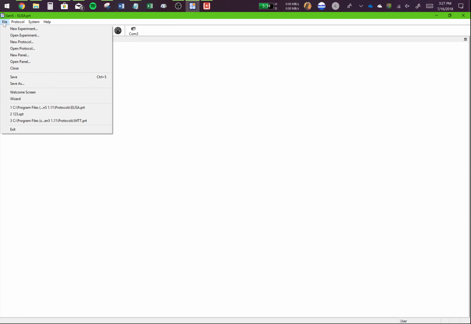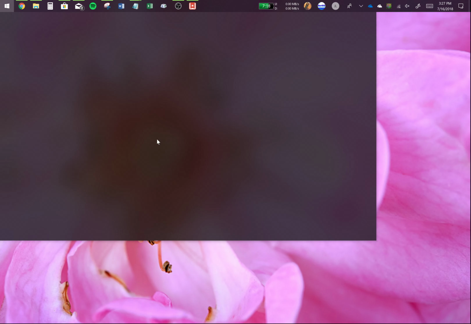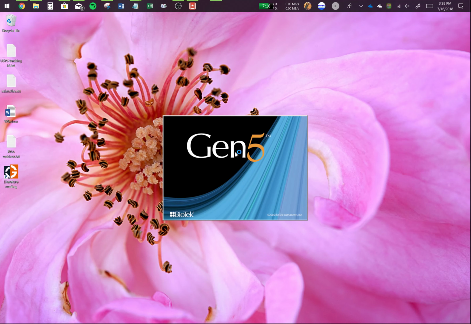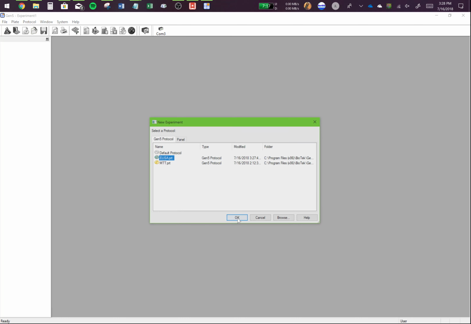Now when you want to perform an experiment, you click on new experiment, or if you want to redo it from the start, let's exit this and open Gen5. You'll see that the protocol is already available here. So you'll click on experiment. When you click on experiment, it'll ask you to open a protocol. So let's click on ELISA. This is the protocol we just made.